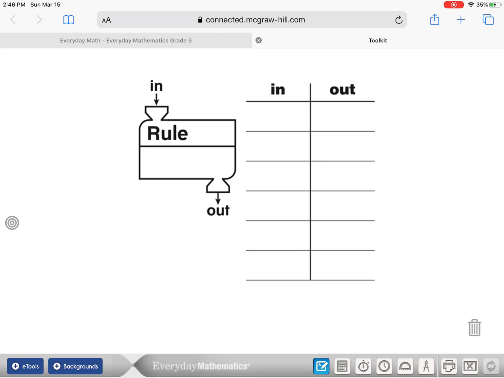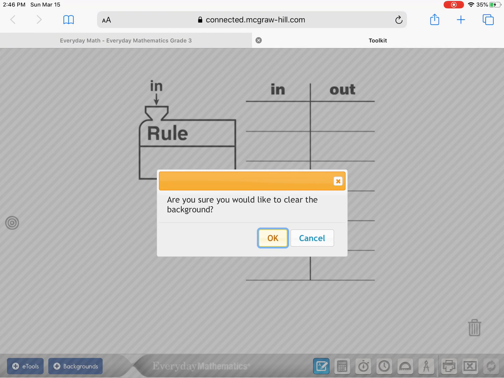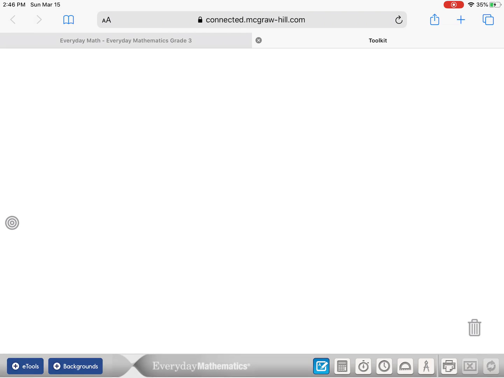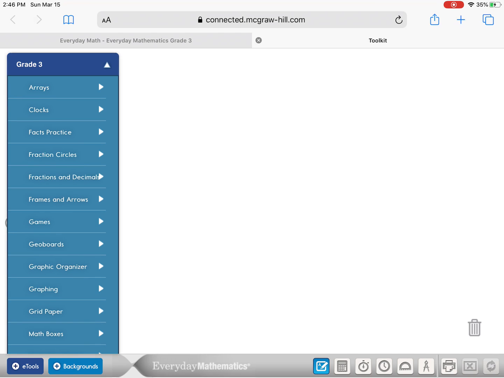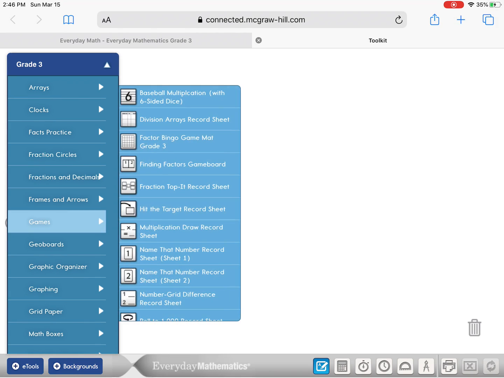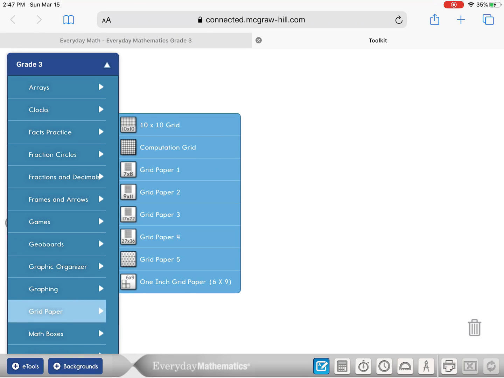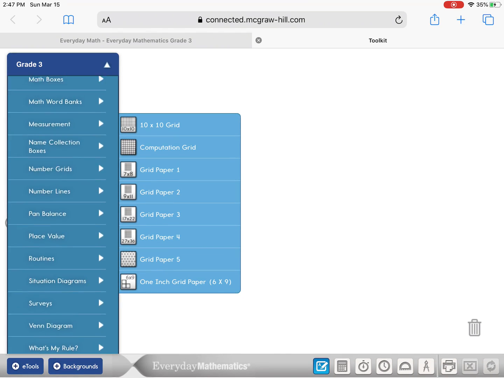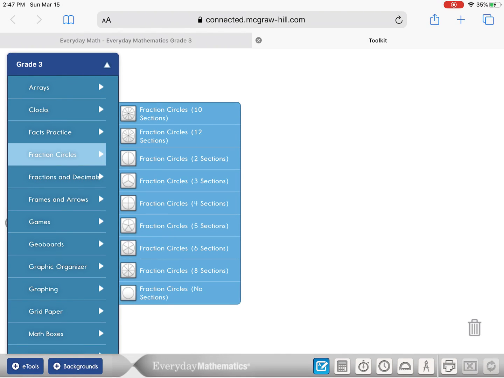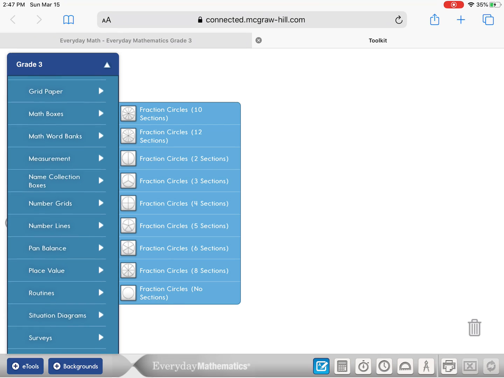When you're done with a background, you go to the bottom right, and there is a button that it's a rectangle with an X in it, and you click it, and it says, do you want to clear the background? And you say, okay. Other good background tools include games. And those are the record sheets for games, like game boards. And I'm going to use those in just a little bit to remind you guys how to play Name That Number. So there's a bunch of different things just to mess around with. There's some grid paper, fraction circles that you can put in the background, lots of good things.